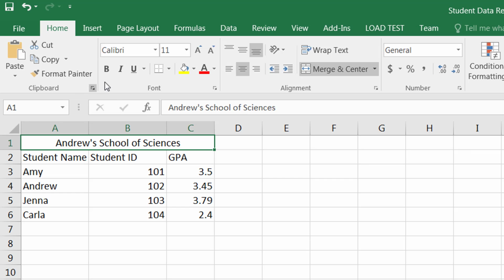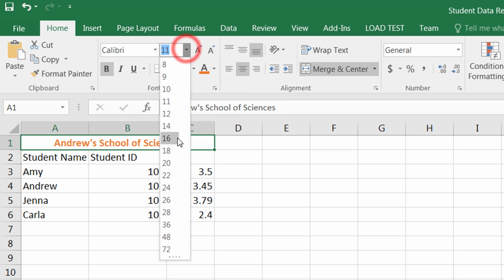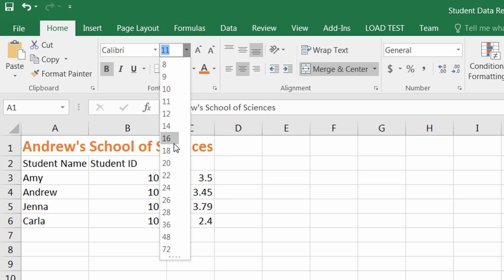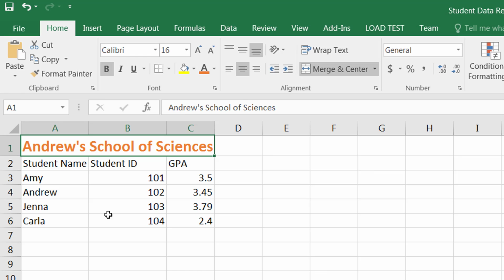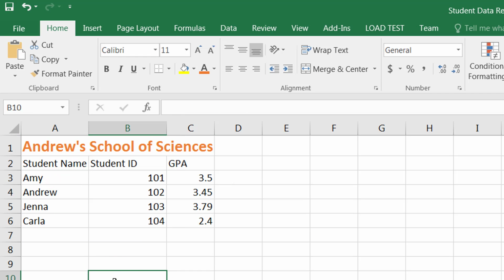Now, I can apply some basic properties like bold. I can change the text color. I can increase the font size. And I can do something very similar to these items as well.